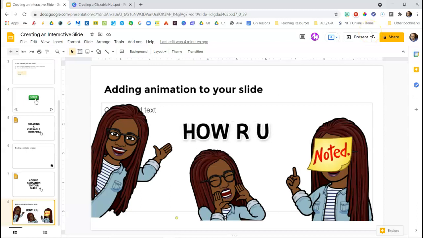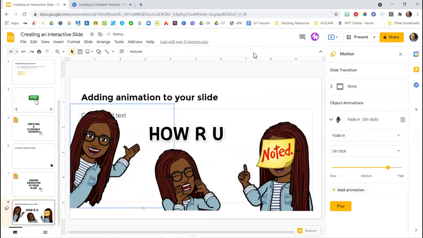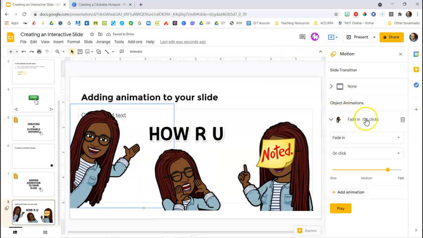Let's say I have 3 images and I want them to not show all at once and move across my slide. I will select my first image and select the option to animate, which is at the top of the tabs. By selecting my object, it will automatically show a fade-in option, which is on click, or you can have it automatically once the slide has changed.